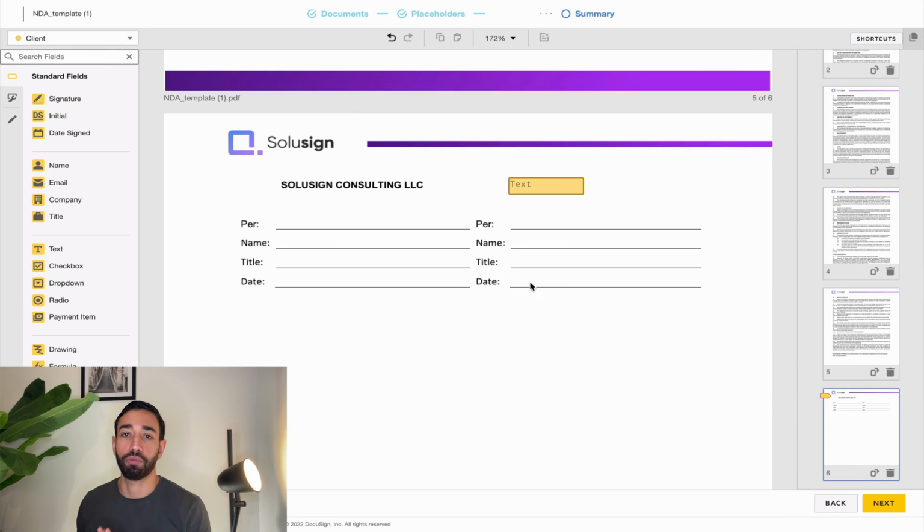We do this to improve the signing experience. Clients don't have to provide the same information more than once, which really annoys them, and I'm annoyed as well when this happens to me.